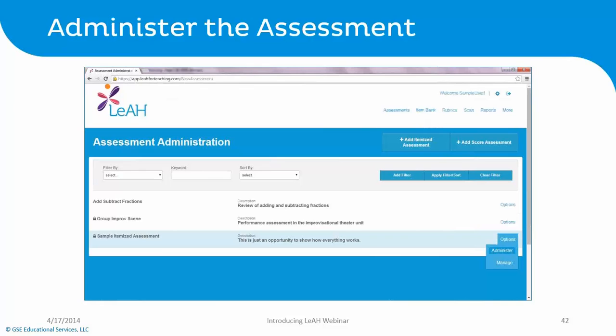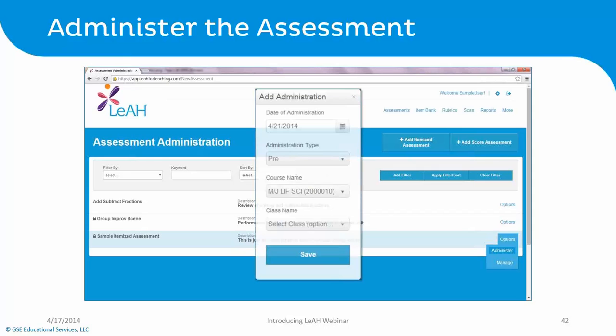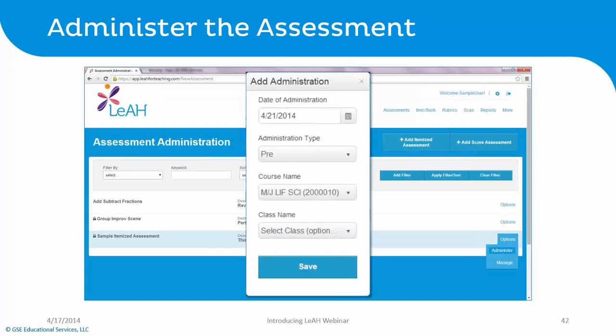Now, once you have the forms generated, you're ready to administer the assessment. Go back to the Assessments window, and you'll see in the Options menu, Administer. Go ahead and select that, and this is where you get to add an administration of that assessment. You'll need to fill in the date that you plan to assess, whether it's a pre, a post, or progress monitoring assessment, and which course or class you plan to assess.